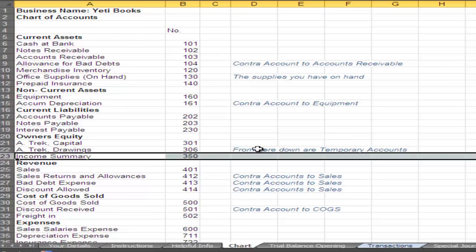There are also some notes over here which are not really part of the assignment, but they're helpful information, especially as you go on doing the assignment later on, and also good for learning. So here we have allowance for bad debts is a contra to accounts receivable. And here we have office supplies. Well, you can come to those notes a bit later.